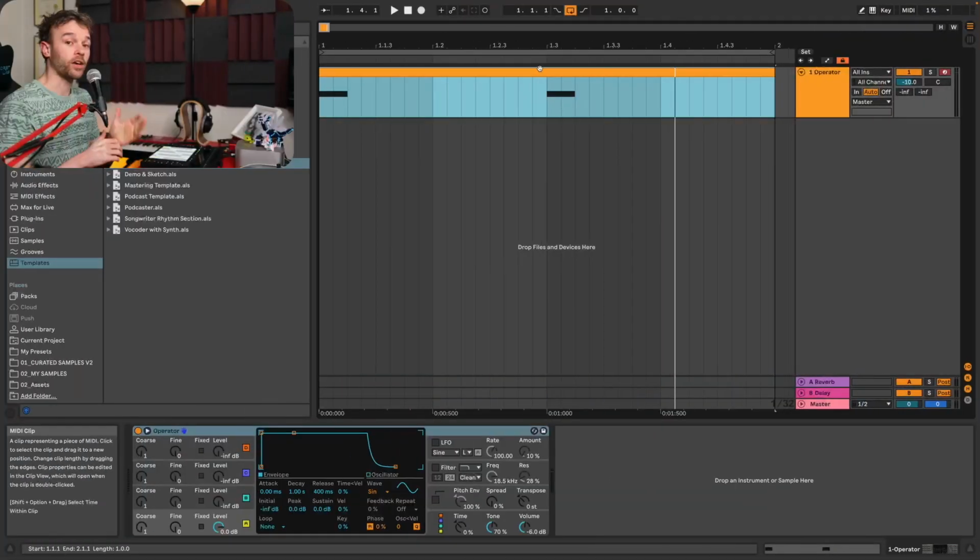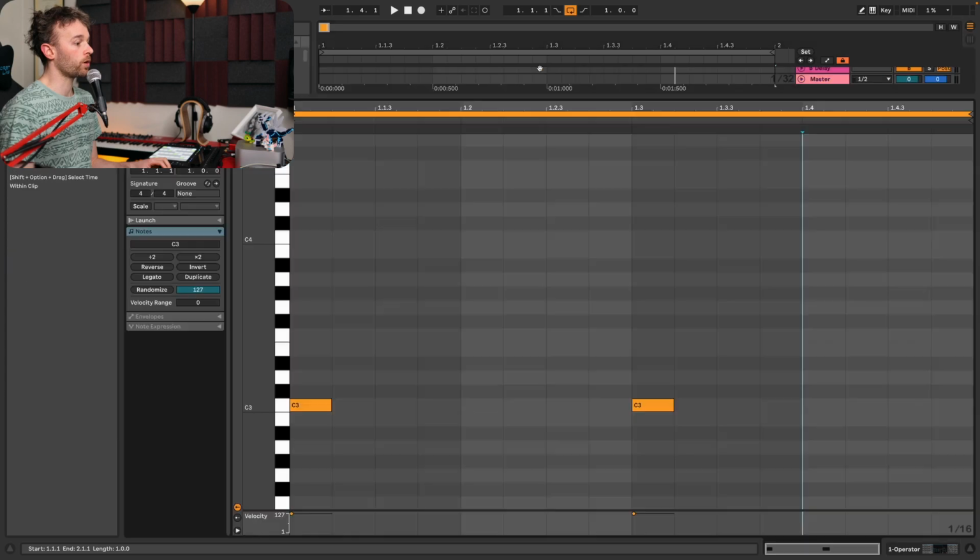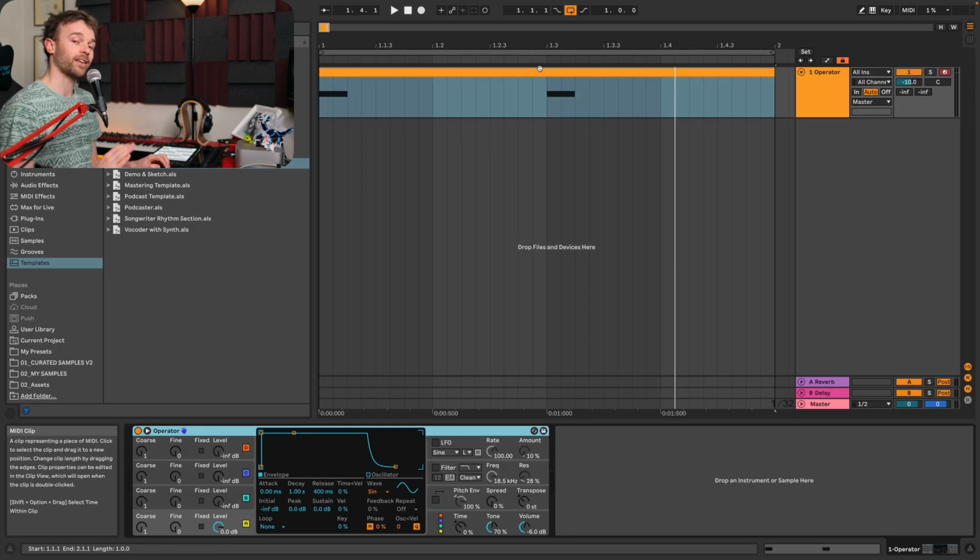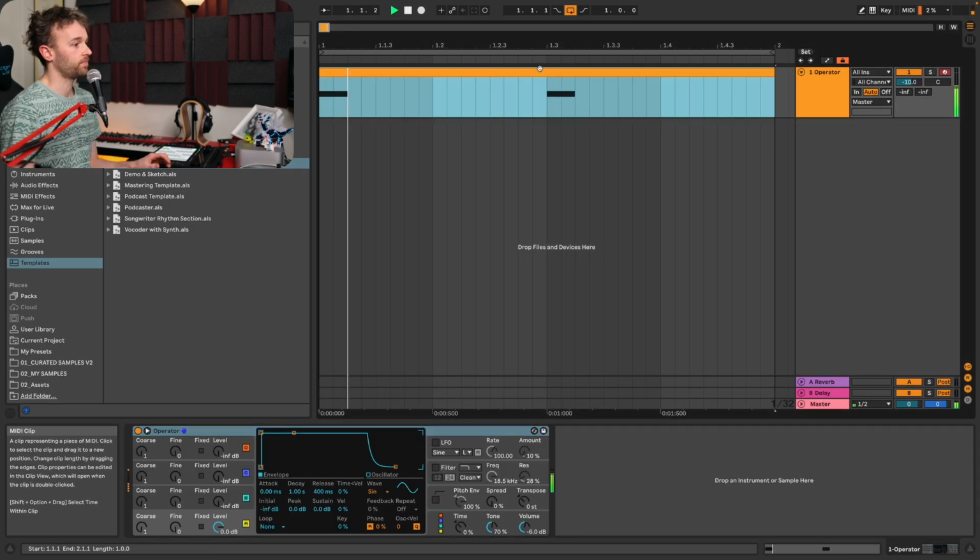Let's dive right in. Okay, so here I've just got a basic MIDI track in Ableton Live with an Operator loaded up onto it, and I've just got two notes on C3, and currently it sounds like this. Pretty uninspiring, pretty unlike a kick drum. We're going to change that really quickly.